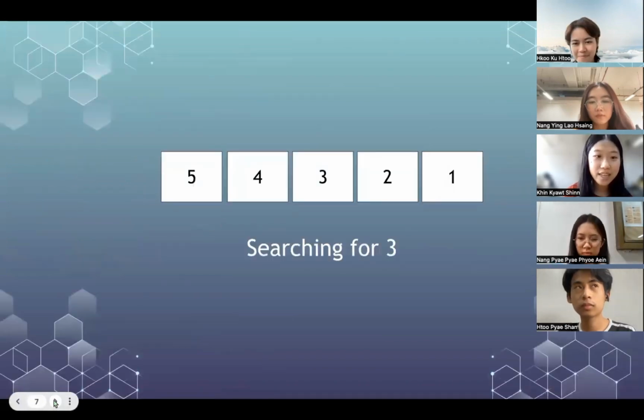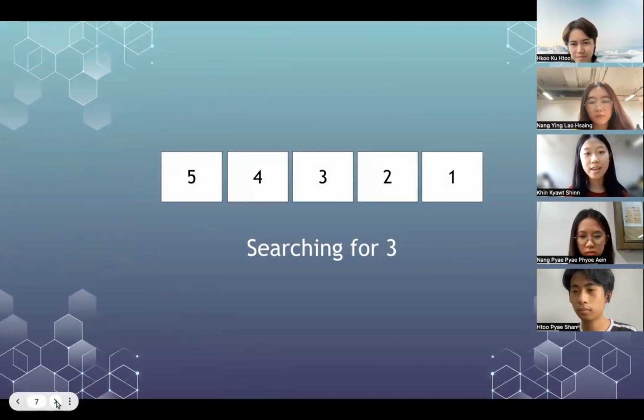This is a very easy example for linear search. So there's a list that contains 5 elements. In here, they are 5, 4, 3, 2, and 1. The goal is to search for 3.